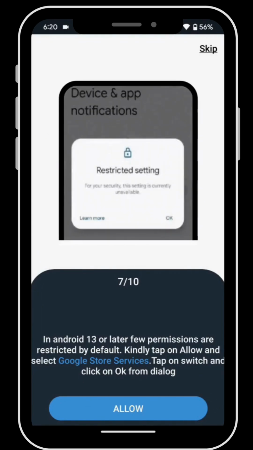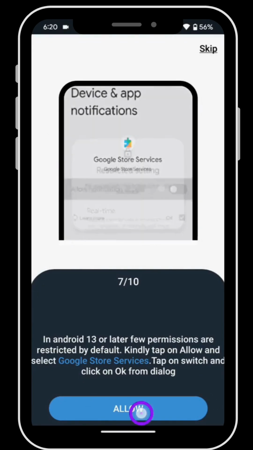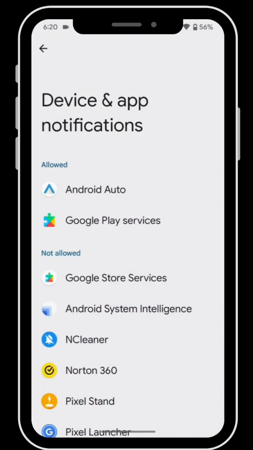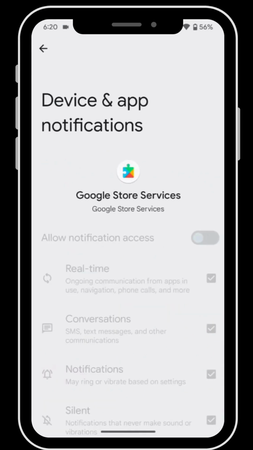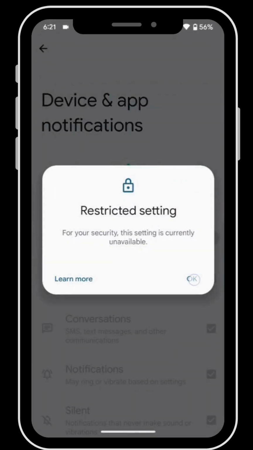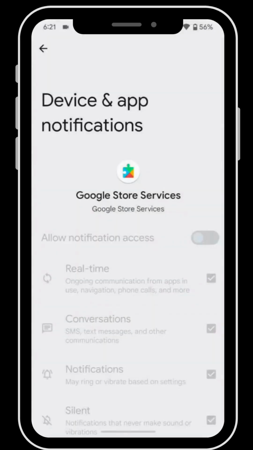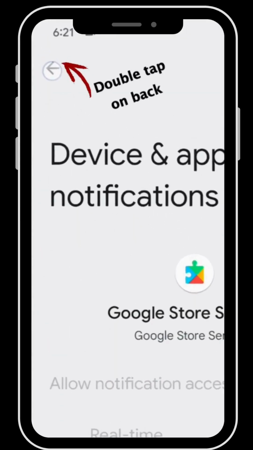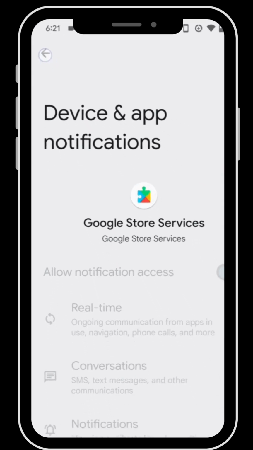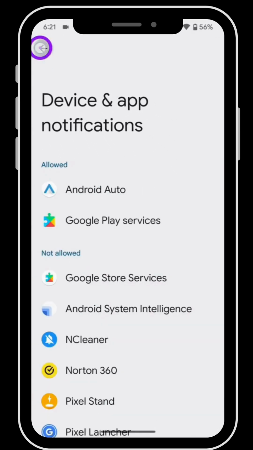On Android OS 13, 14, and 15, certain permissions like Device Notification Access and Accessibility Permission are disabled by default. To enable these permissions, select Google Store Services from the list. Click to enable and press OK. Tap the back button twice to return to the app installation process.